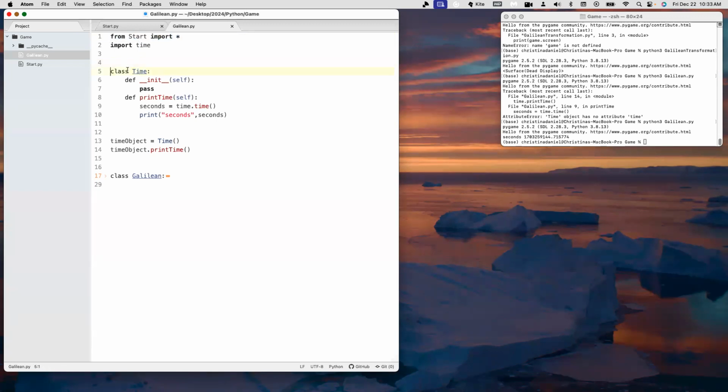Next, we have a class that I created. It's not necessary to create a class, but I just did this to make the code more organized. And I made a function called print time. And then I called the module time, or rather I called a function from that module. And that function is time. It takes no arguments. And the function returns the number of seconds since the epoch.